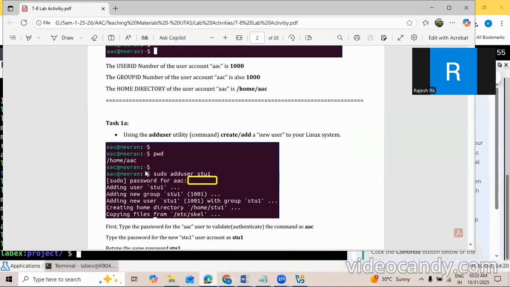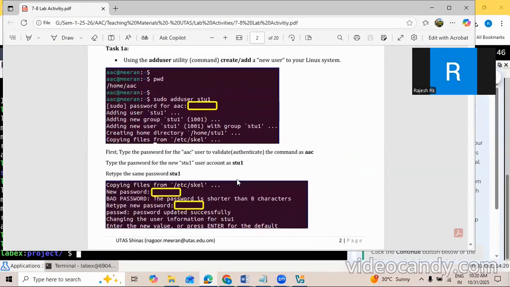Add user, create a new user on the Linux system. The username is STU1 and type the password. First you type the password for AAC, then you have to type STU1, retype STU1. We'll see.